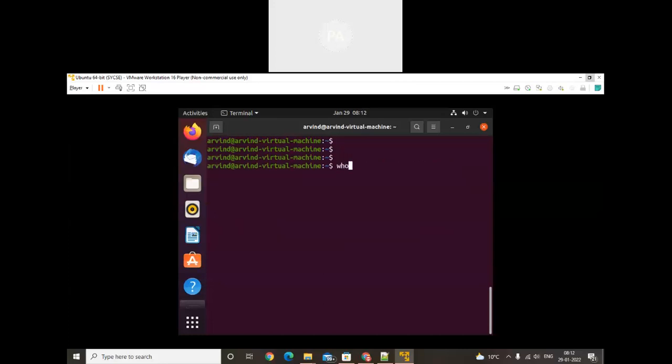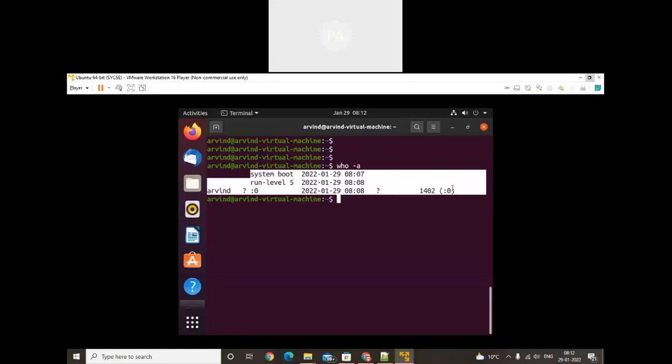Now what do I want to do? I want to check which users are logged into the system, so I will check these details. Right now this is a single instance, so I can check only one user. In a company we get lots of user information.